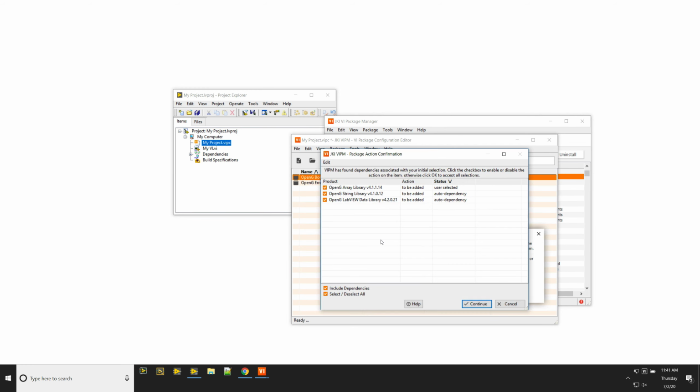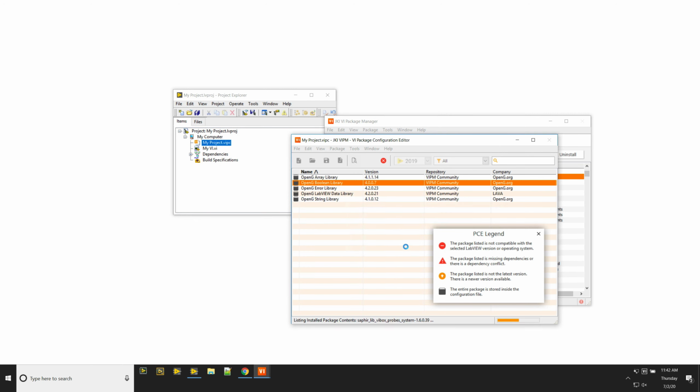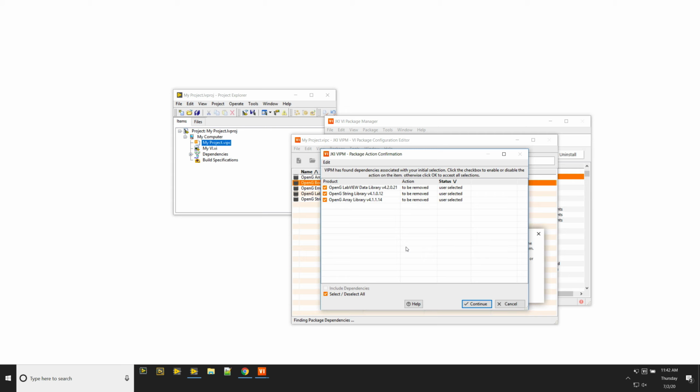Let's scan our project again to ask VIPM to look and see which packages our project depends upon. In this case, our project did not actually depend on the OpenG array library. So VIPM is going to suggest that we remove that, plus it's going to suggest we remove the string and the LabVIEW data library too, which were dependencies of the array library. Imagine that I don't actually want to remove these packages.